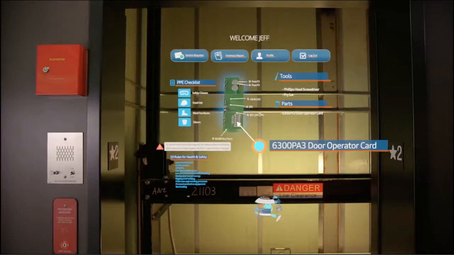The operator can see the expert through a virtual screen, and the expert can see what the operator is seeing through the cameras of the HoloLens. Let's check it out.